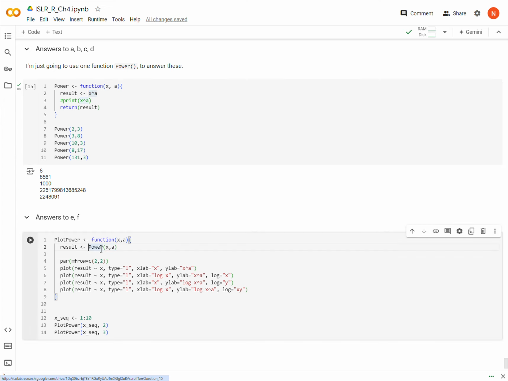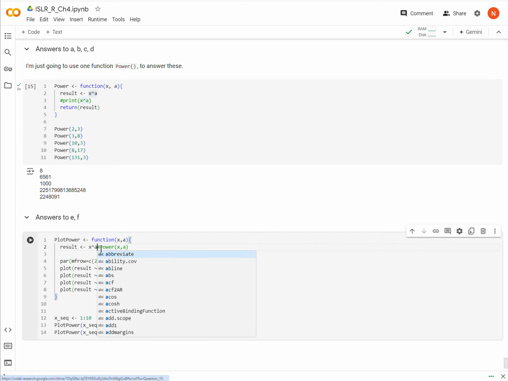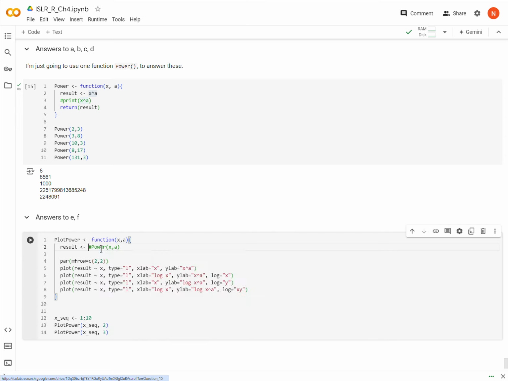Alternatively, I could just comment that out and do this instead, and I'll come up with the same result. I'm just using that to demonstrate that you can use functions within functions. And then I'm going to plot this result over x.